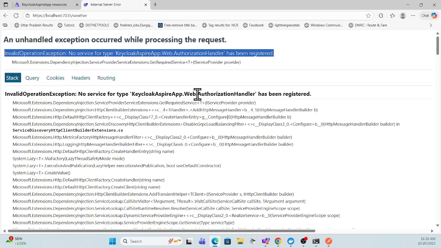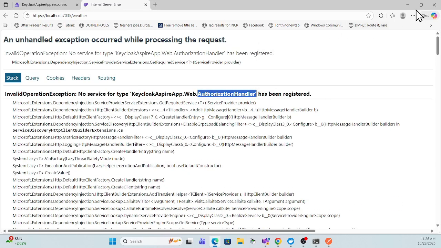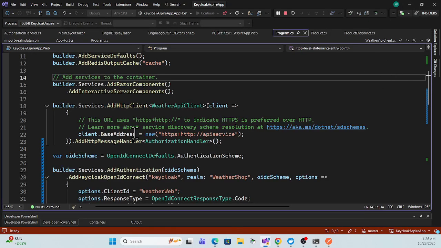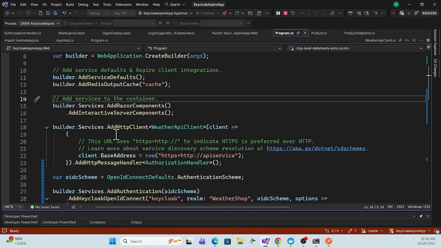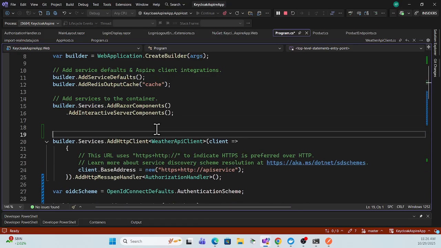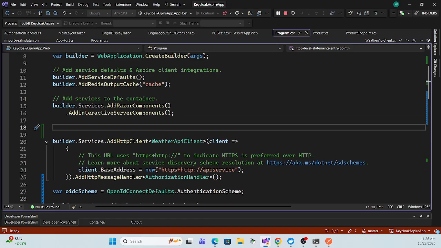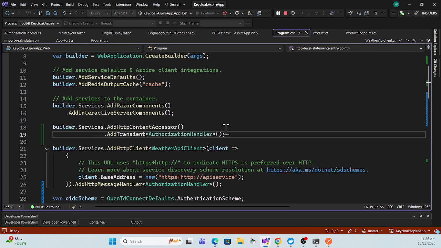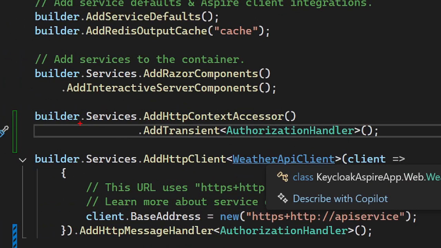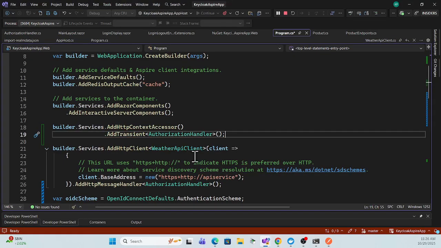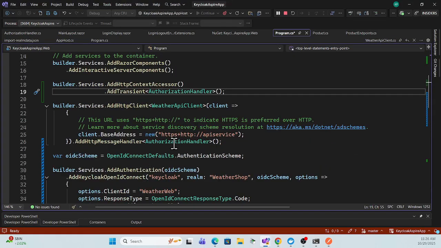Because whatever authorization handler I just created, it is not registered. So that is expected because I missed one part over here. Yeah, so I need to register it before using it. So let me just register using AddHttpContextAccessor. This is the way you can simply register: services dot AddHttpContextAccessor and AddTransient, and then you can mention your authorization handler. That's it, right? And yeah, I think that's pretty much good.